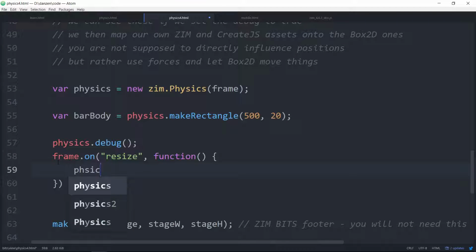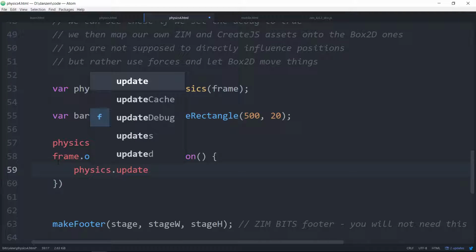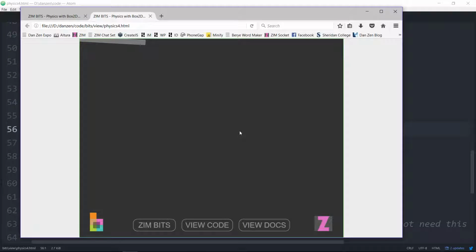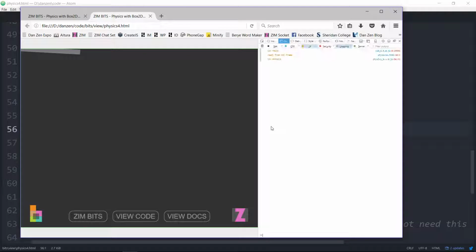I can spell it. Did I spell it? I think I'm missing something. physics.updateDebug, maybe we should have called it just P. I believe that's what it's called. Okay, so let's save this up and run it and see. Are we getting any errors on this thing? F12. No, we're good. So there's a bar.